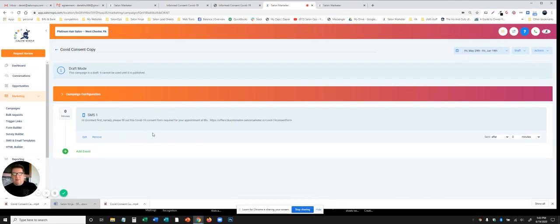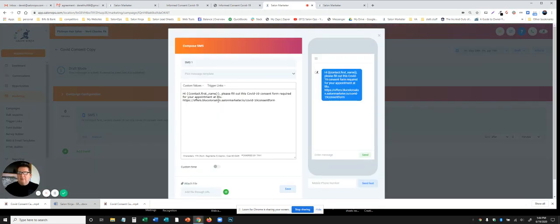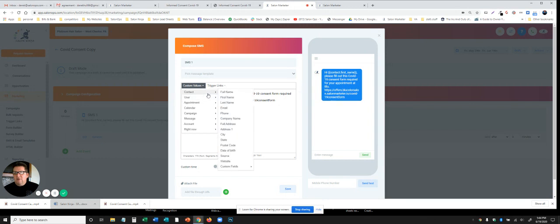And now we're going to set up the messages that go out during the campaign. So the first one's right here. And it's basically, hi, contact first name. This is a custom value right here, contact first name. If you want to change those custom values, you just click this down arrow and you'll see all the different values you can assign. And what this is going to do is it's going to pull the information off of that contact's database. So it gets the contact's name. In this case, we want the first name. So it's going to grab the first name of that contact.